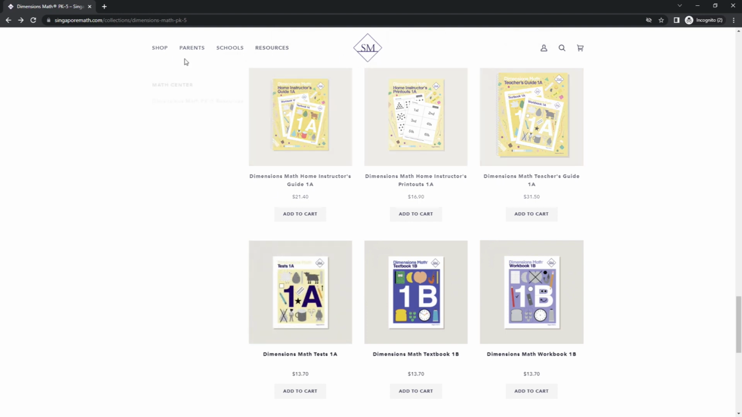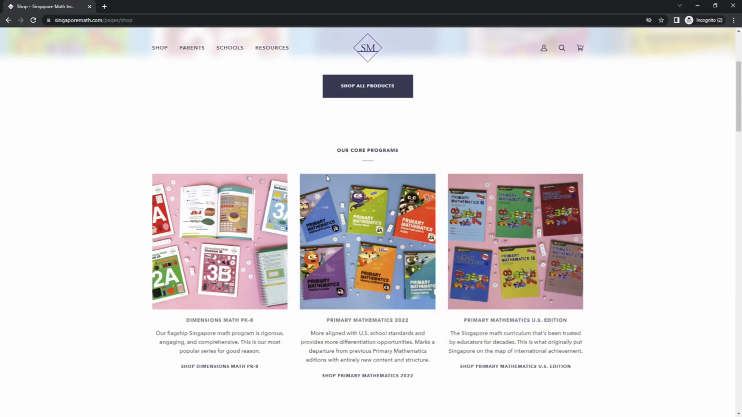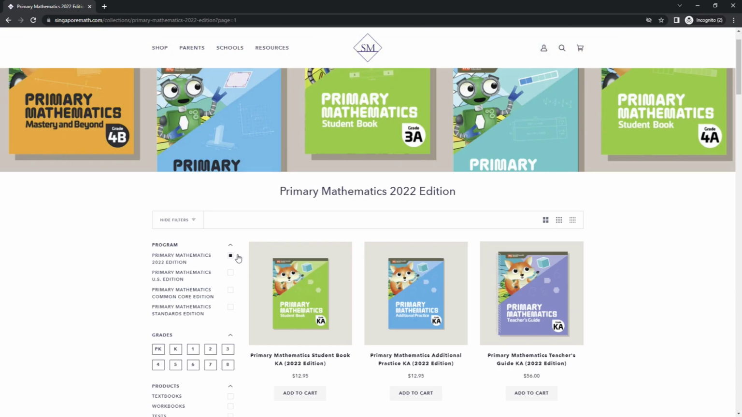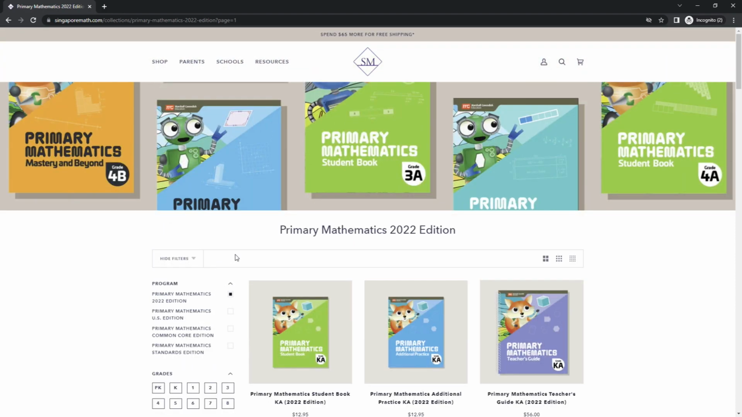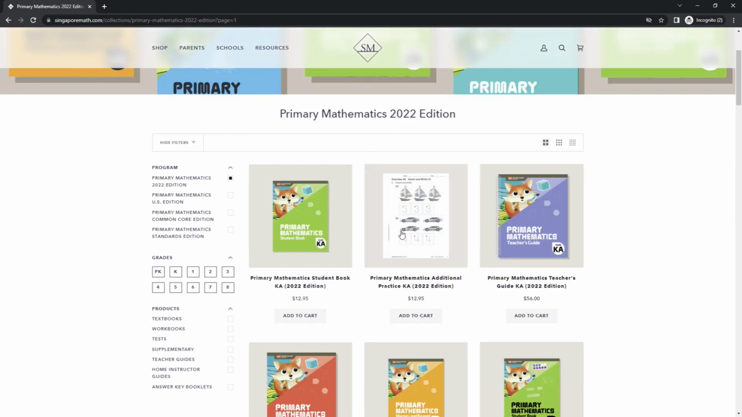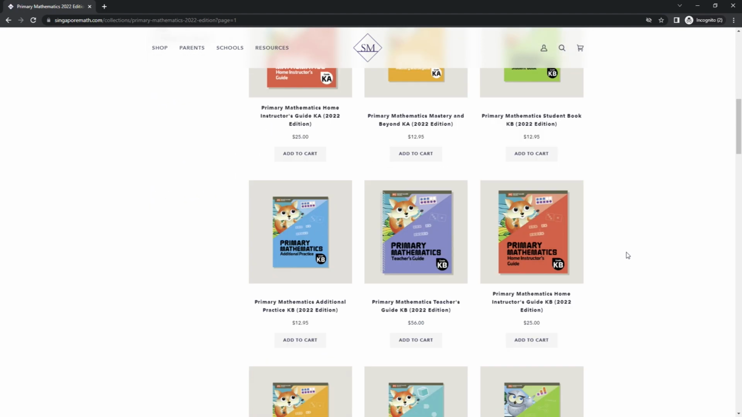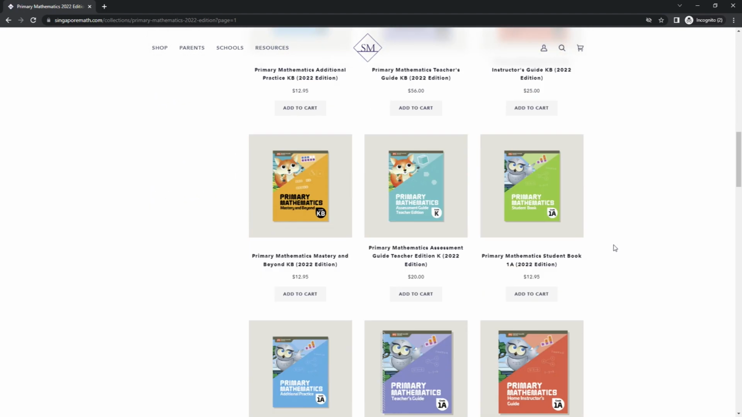Okay, let's go back up here to shop. Now let's shop Primary Mathematics. Okay, all right, here we are, Primary Mathematics 2022 edition. So this is the new baby in the family. Primary Mathematics just came out, and you guessed it, 2022. They have kindergarten, and then again, we're looking at A and B and first grade.